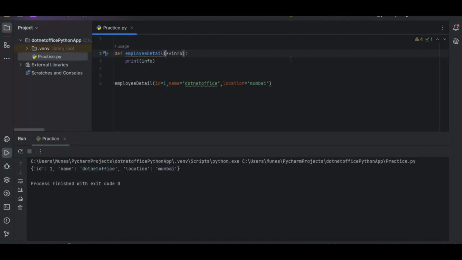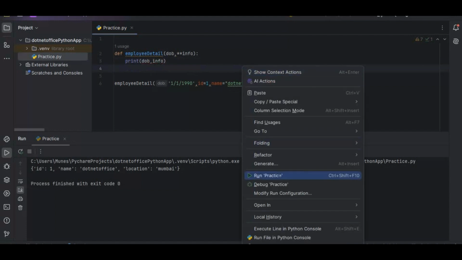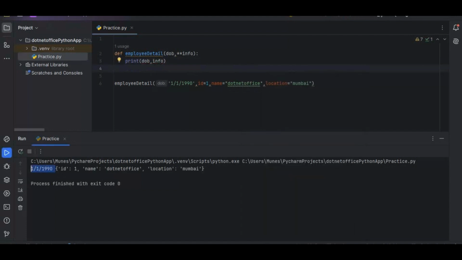Apart from that, if you want to pass anything else, for an example, like DOB, comma. So here DOB you can pass in any way, as a default, like 1190. And when I run this, it will take this, but since we are not printing DOB, it gives the output in this way. But if you want to print this also, let's take it here, put comma, run.